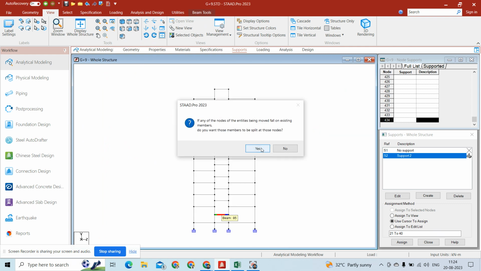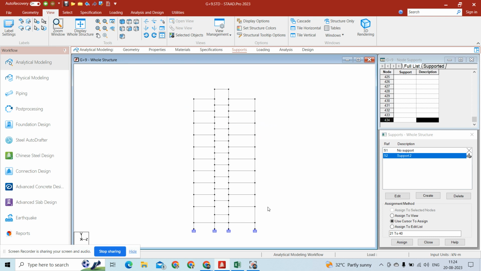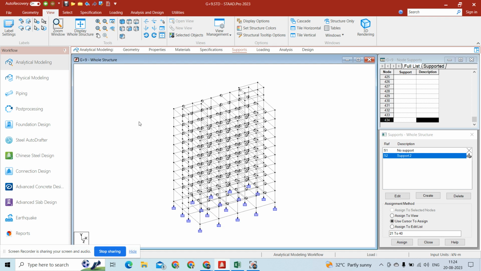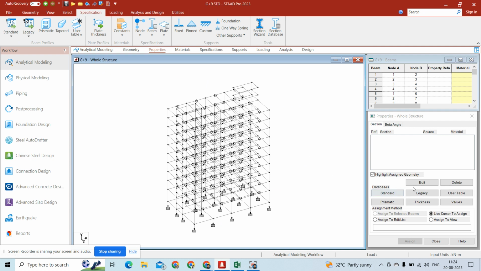Okay. So all the half landing beams are moved. Now I will assign some properties. My whole modeling is done. So for assigning the properties, I will go to property and you can see that the property I have to modify as some concrete dimension and material will be obviously concrete.